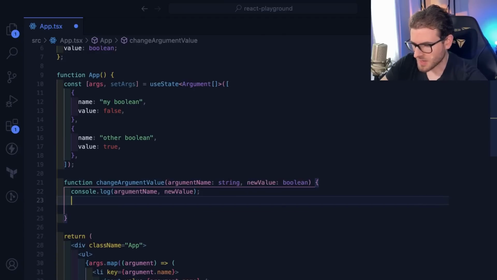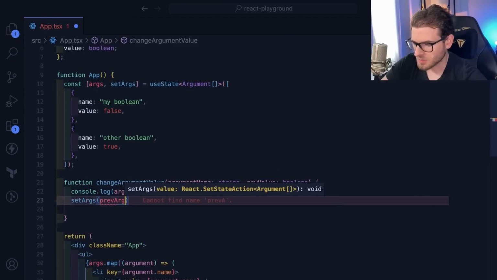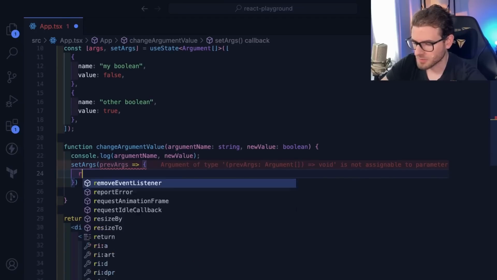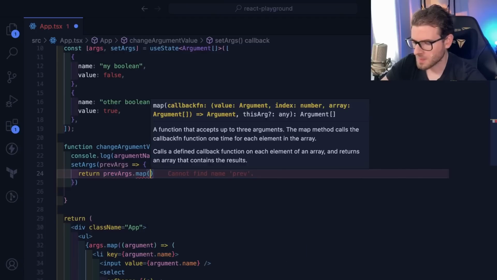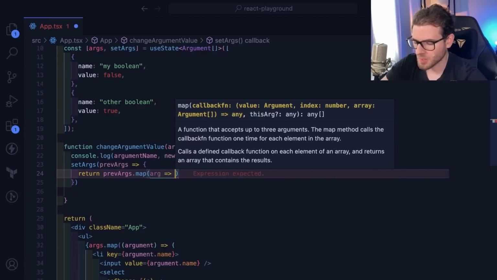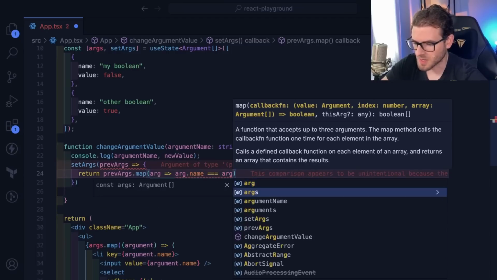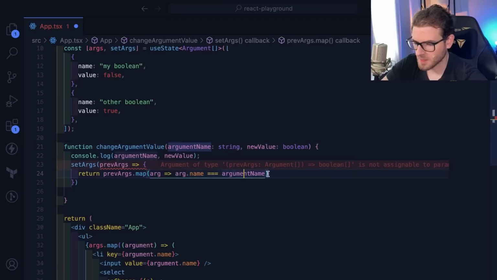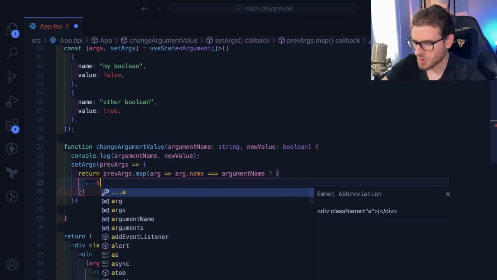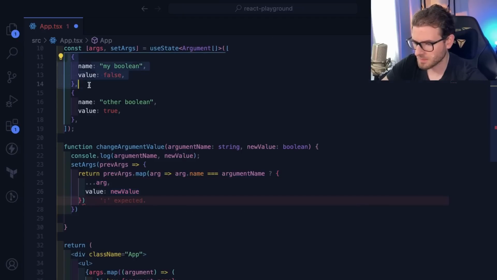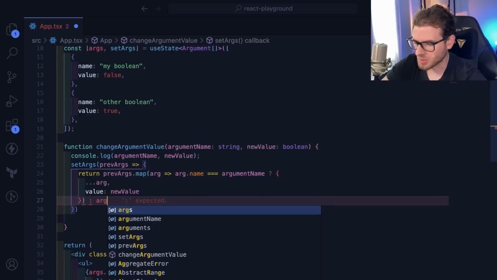So we have to basically say setArgs, and I'll say previousArgs like this. And we're going to make a loop here. Actually, we're going to return a map. I'll say previousArgs.map, say arg. And we're going to say if the arg.name is equal to argument.name, so the one passed in, if those are equal, what we're going to do is return a new type of object here. And I will say ...arg, and then I'll say value is equal to newValue. So basically loop through the array, and if you find the one that matches the name, just update the value. Otherwise, we want to just return the previous arg.